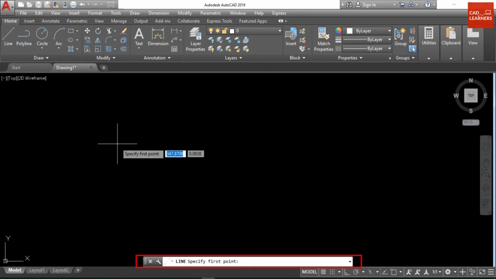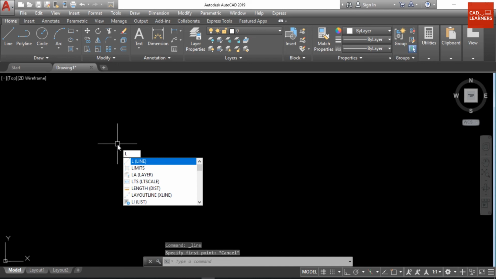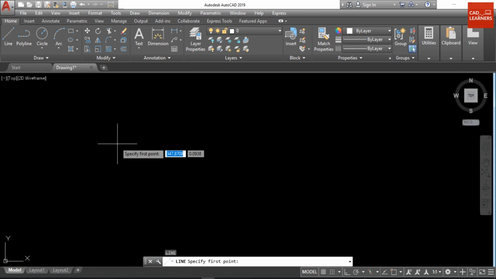So here you can see our command line is active, and AutoCAD prompts me to select the first point. The second option is you can type L on the command line and press enter. Now I will click my mouse cursor anywhere on the screen for the first point. Now again AutoCAD prompts me to select the next point.